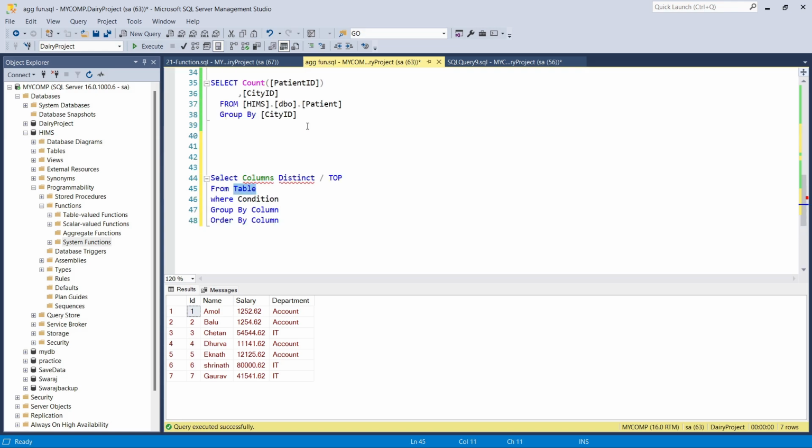Then the table name. Let's say employee is the table, emp is the table, correct? And which columns do I want? Yeah, name. And then salary I want, correct? Even I want id. So if you execute it, then we will get 3 columns from the table.